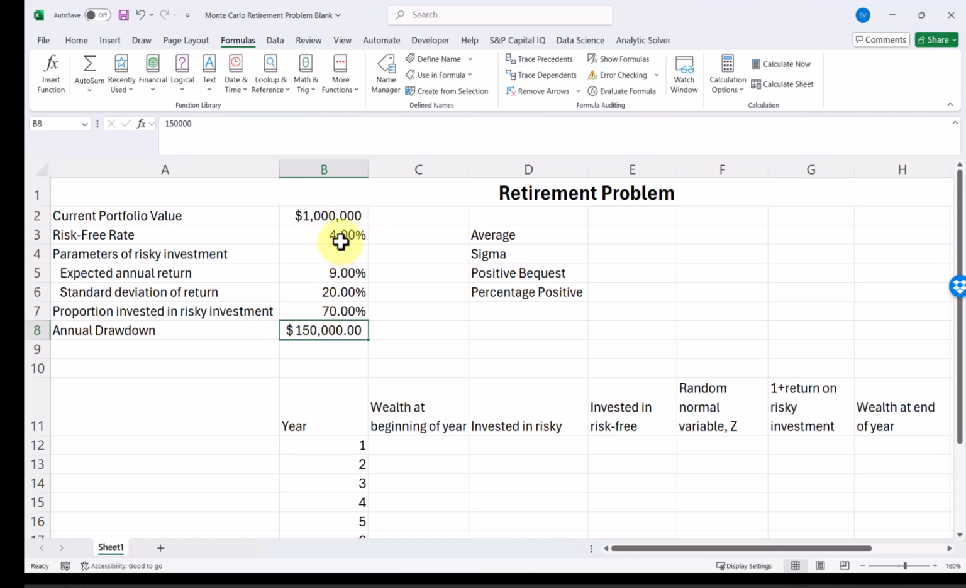The things that we cannot change: we can't change the risk-free rate. It's not up to us. We cannot change the expected annual return for our risky investment or the standard deviation of that return. That's not up to us. We can change the proportion invested in the risky investment, and we're going to take a look at that. And we can change the annual drawdown. Okay.